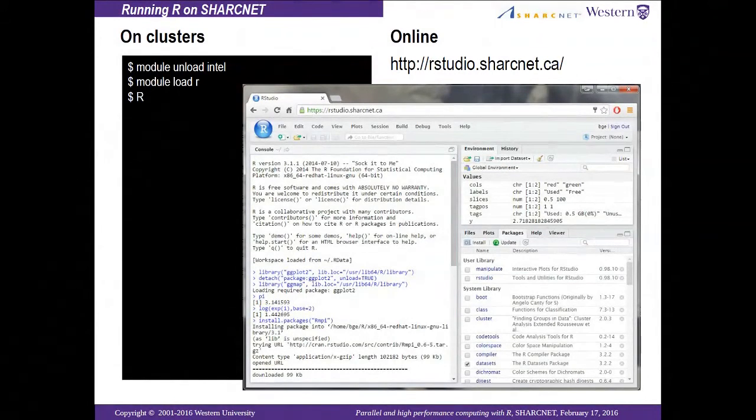First of all, this is SHARCNet specific. On SHARCNet, there are two ways of running R. One is to go to a cluster, and once you're on the cluster, you load the R module and start R. Or alternatively, you can go to rstudio.sharcnet.ca, and you will get an online version of RStudio from SHARCNet.